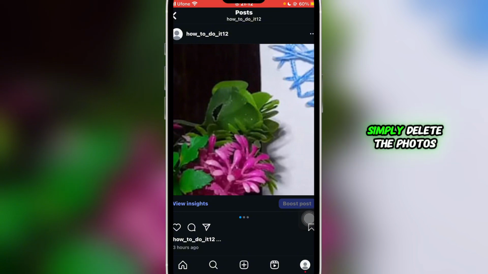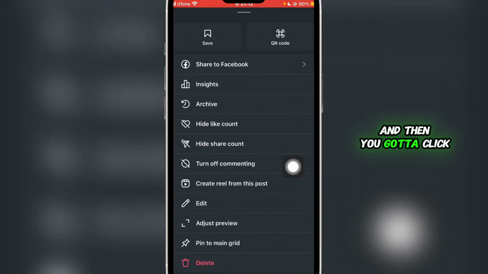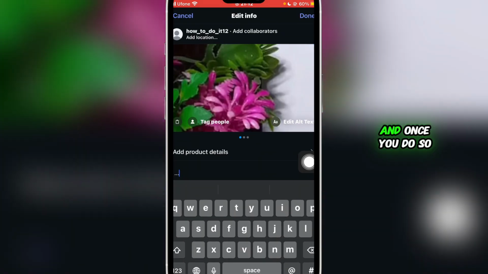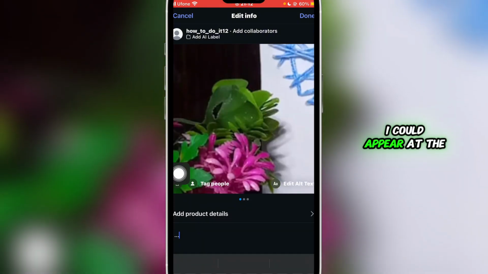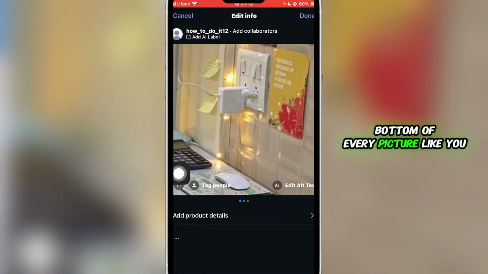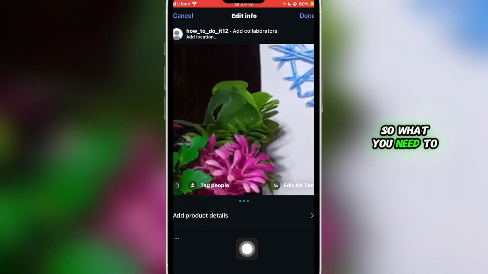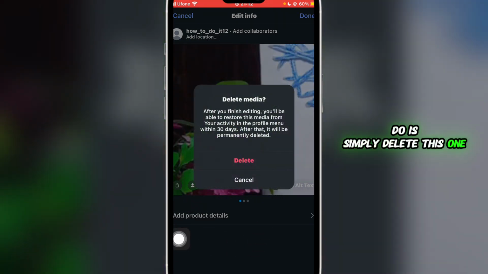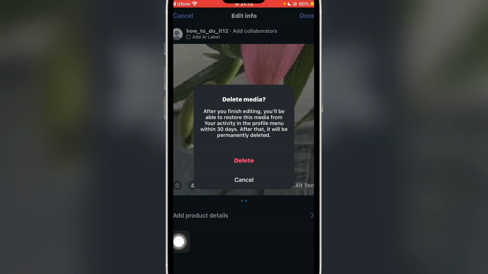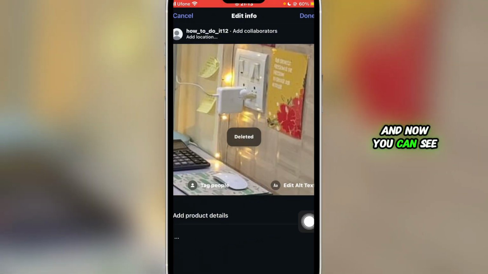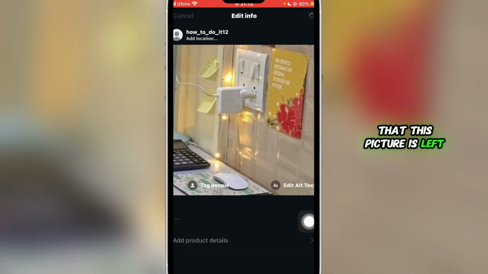What you can do is simply delete the photos and then you can recover them. So you're gonna click on these 3 dots over here and then you're gonna click on edit. And once you do so, you'll be able to see this dustbin icon appear at the bottom of every picture, like you can see. So what you need to do is simply delete this one, and then you're going to delete this one as well. And now you can see that this picture is left.